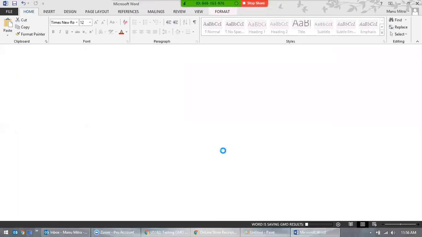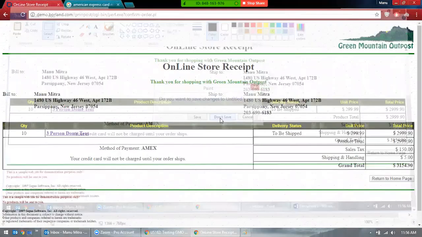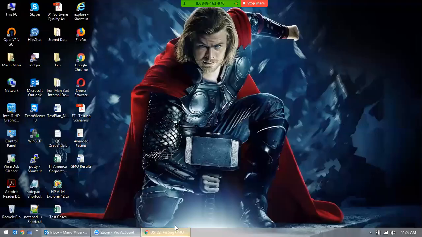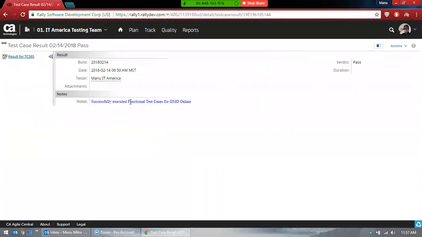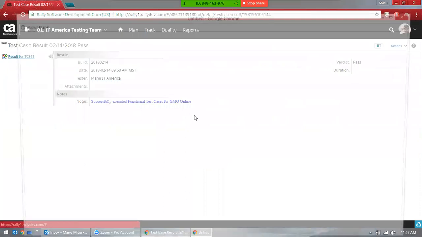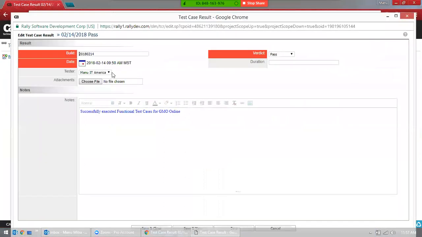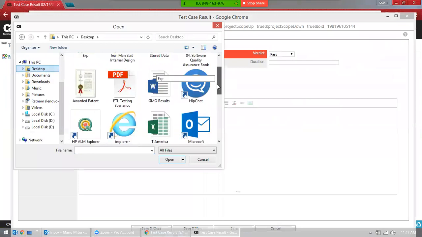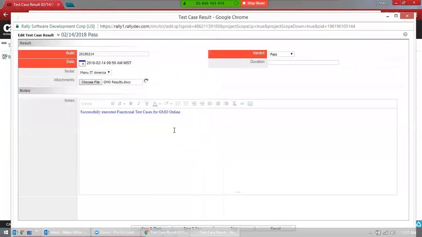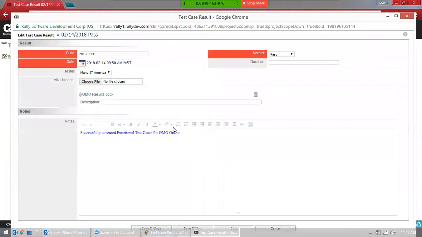And what you're going to do with this is, once you have taken all these screenshots, go ahead and click on edit where you have documented this result. Now I'm going to edit this and attach this near the attachment section. That's the reason for this attachment. You want to attach it. Click on the GMO tab and GMO results.